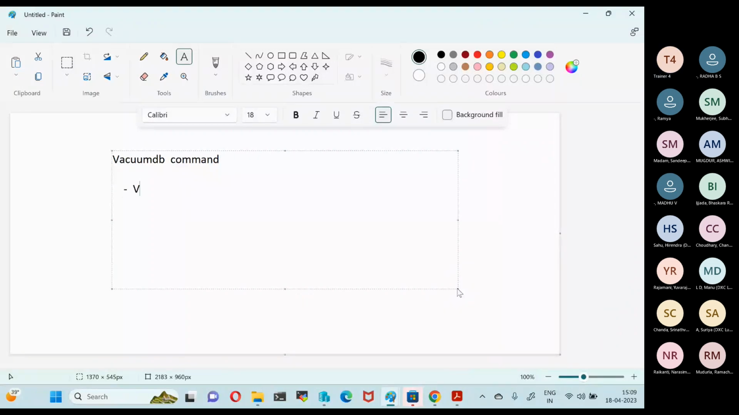So it can vacuum, vacuum full, analyze. It can also do analyze. It can do freeze. So these are the things the vacuumdb command can do.